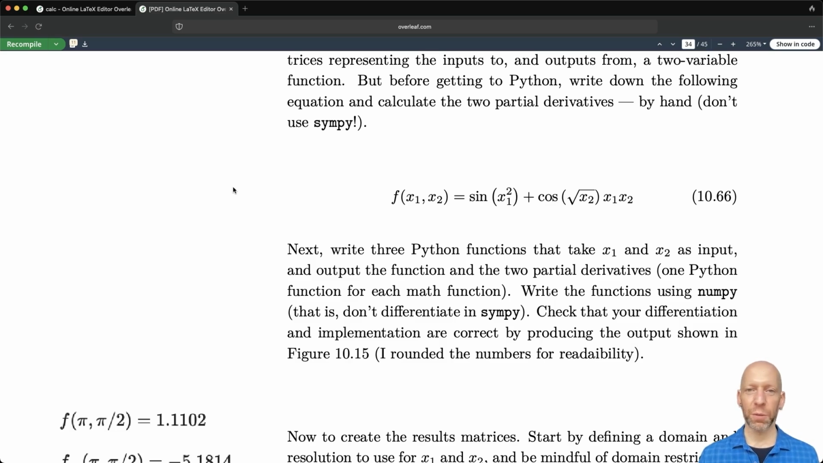Sometimes in two-dimensional functions, we call the variables x and y. Sometimes tau and epsilon, whatever is the relevant variables to consider. And here I'm calling them x1 and x2. Okay, so on a piece of paper, write out this function here, and then calculate the two partial derivatives, partial x1 and partial x2 for this function.